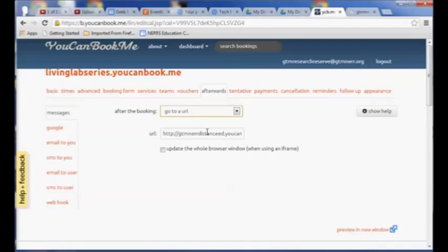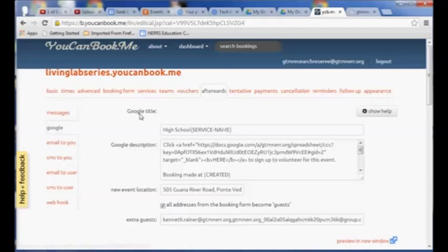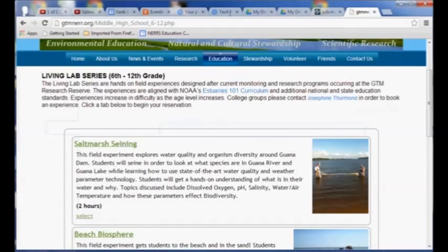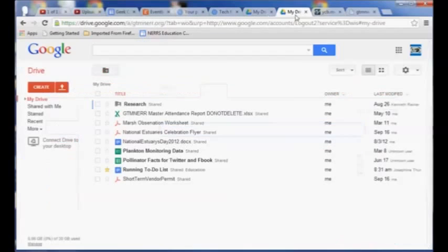So that's a little more in depth, but so far it works. Then for Google follow-up or afterwards, this is what goes into your Google Calendar, and to all the calendars that you specify it to go, which is an amazing feature. So what it does is it shows high school, and then it will put the service name there. Remember the service names I showed you? So if we go here, let's look at an example.